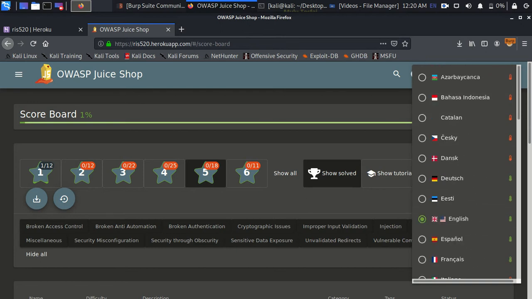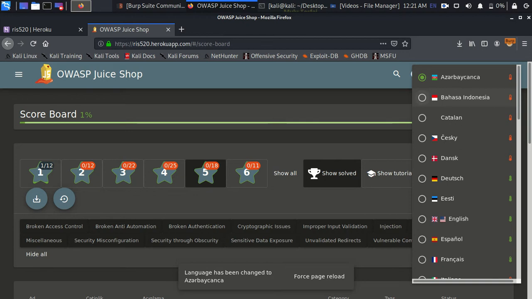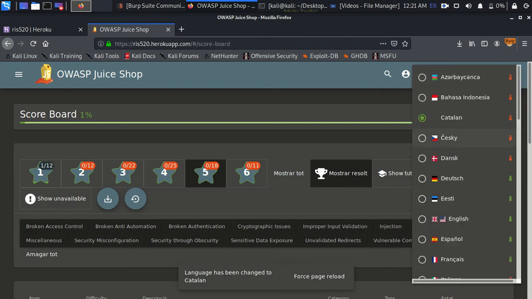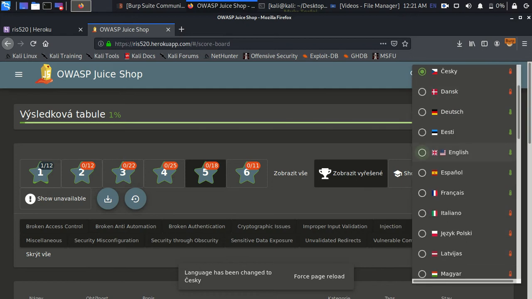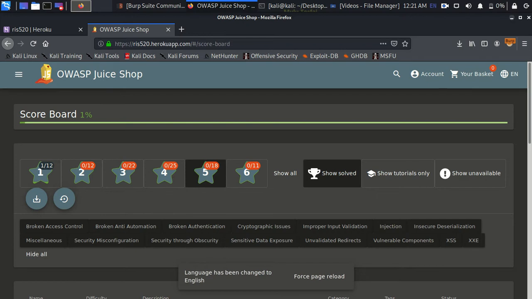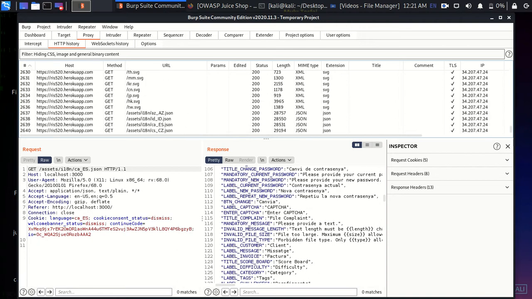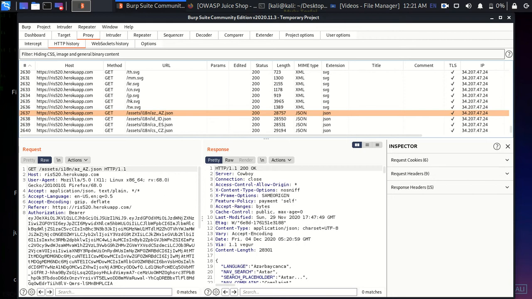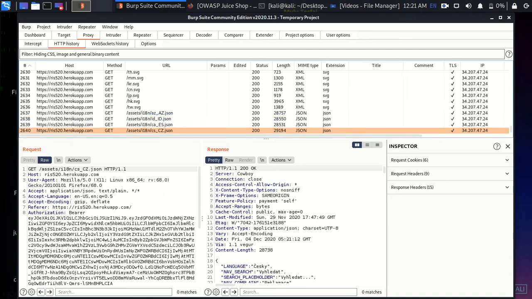So what I have done first is I went through these languages. I just tried to change the language here, and I want to see what Burp Suite will capture, so I can have some understanding of the format of the language. So I'll go here and see what's happening. Yeah, here is whenever I change the language. This is Azerbaijan, az_AZ, same ID. So this is the format of the language.